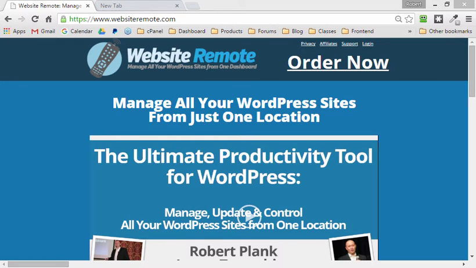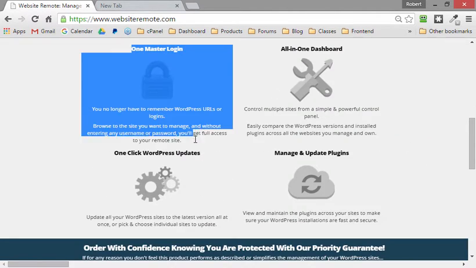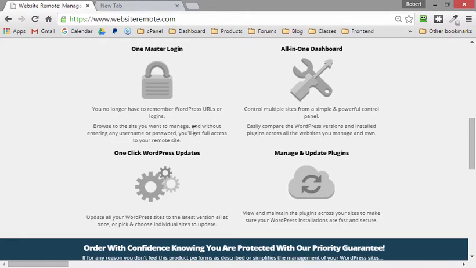This is Robert Plank from Website Remote, and this Website Remote tool is what you'll use to manage all your WordPress sites from just one location. Use it to have a one-click master login so you never have to remember passwords again.